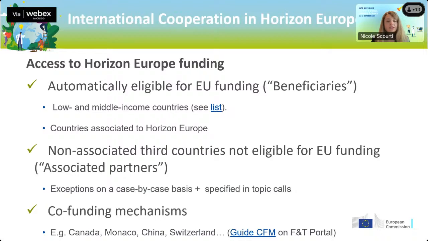Now, some countries have put in place co-funding arrangements by a national funding body in order to provide financial support to their entities that participate or wish to participate in Horizon Europe projects. Each country is free to decide on the budget, the modalities, and the conditions of such a co-funding mechanism. And on the Funding and Tenders portal, you can find a guide with a section for each country that has such co-funding mechanisms in place.